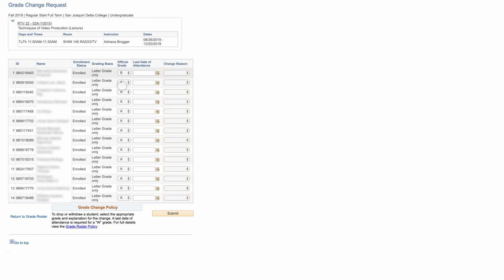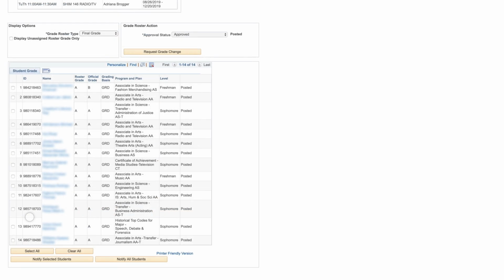To submit the request for a grade change, click the Submit button. A success message will appear in the row of the student of the grade you changed. Click Return to Grade Roster to view the student's updated official grade. You can repeat these steps for any class, allowing you to manage your grade rosters each term.